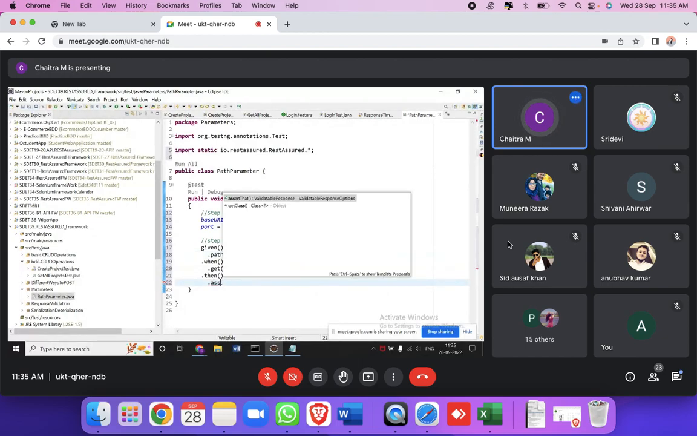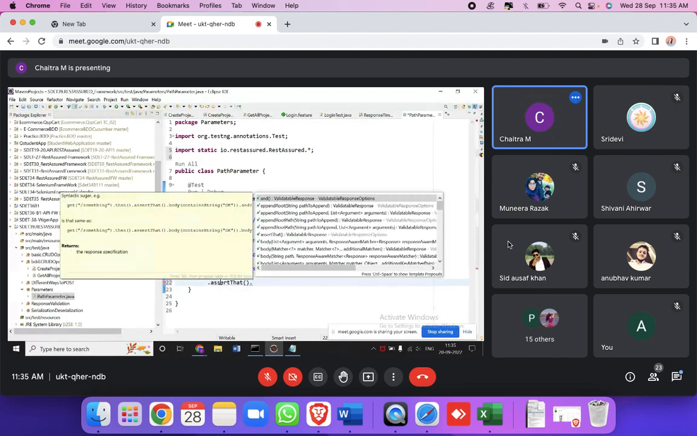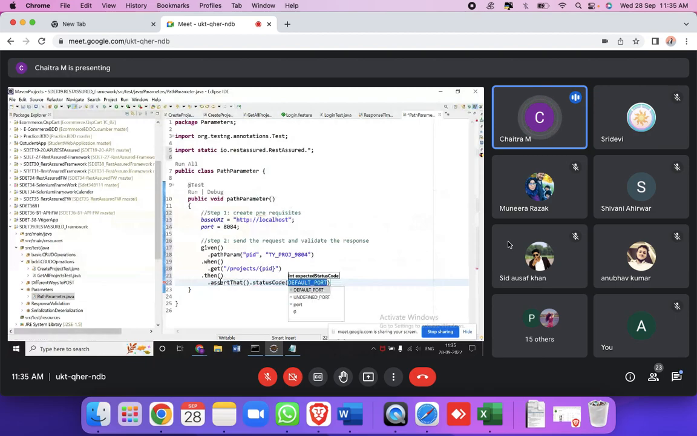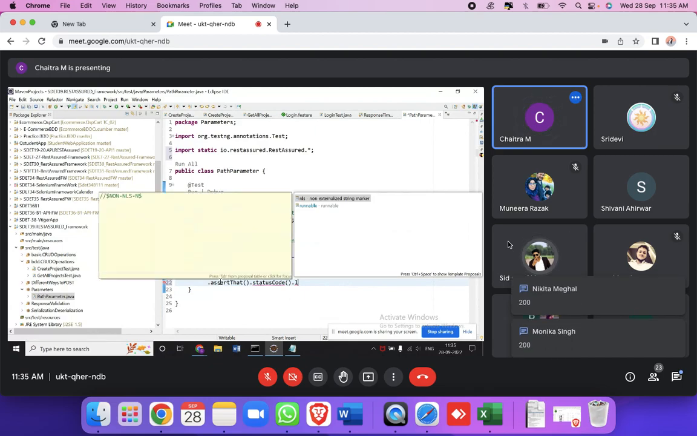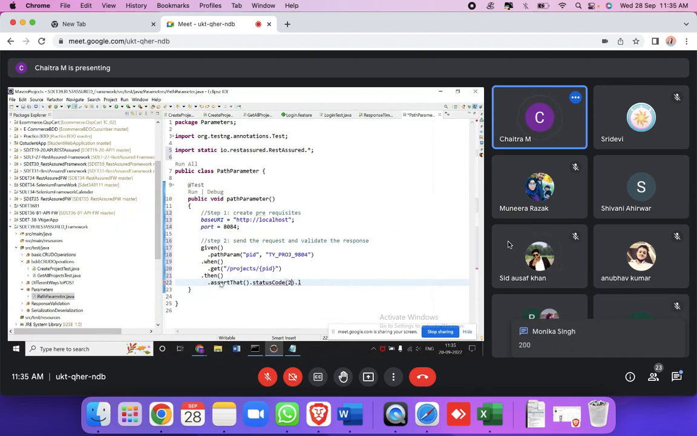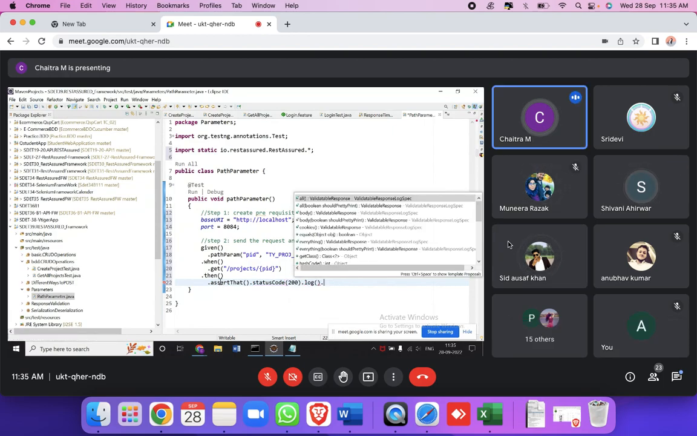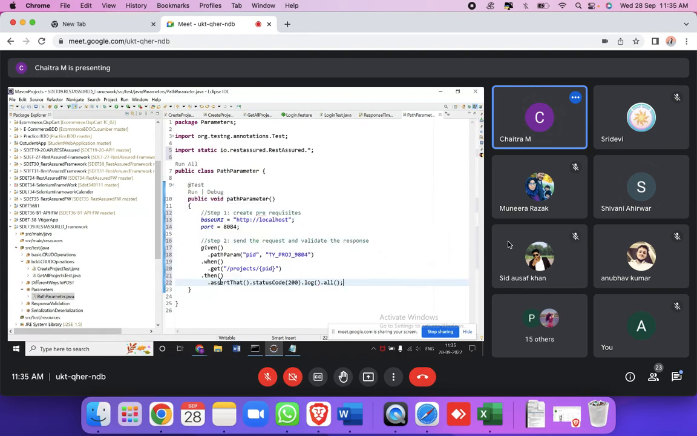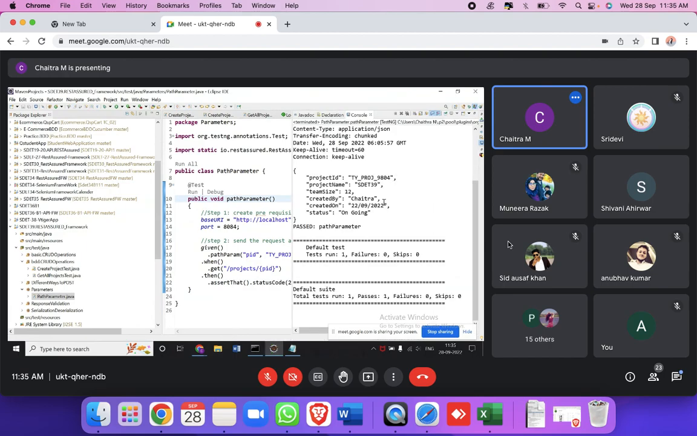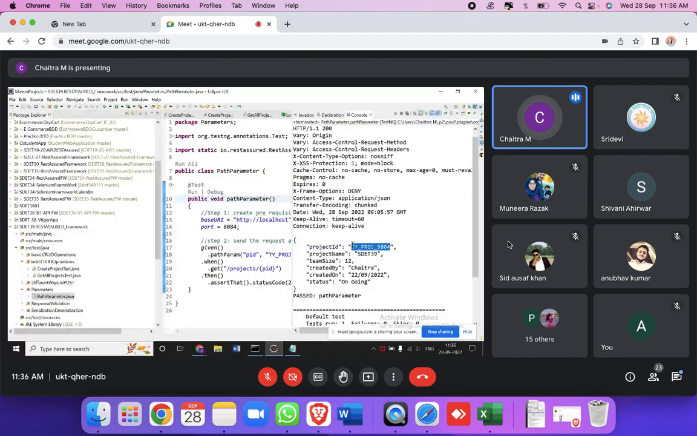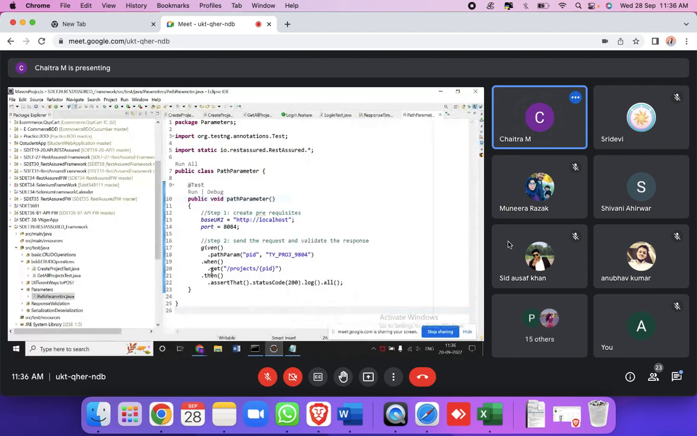Let me provide assert. Assert that dot. What is the expected status code for get method? 200. Yes, ma'am, 200. Log dot all. Let me run it. See, I'm getting only this related project. This action can be anything.